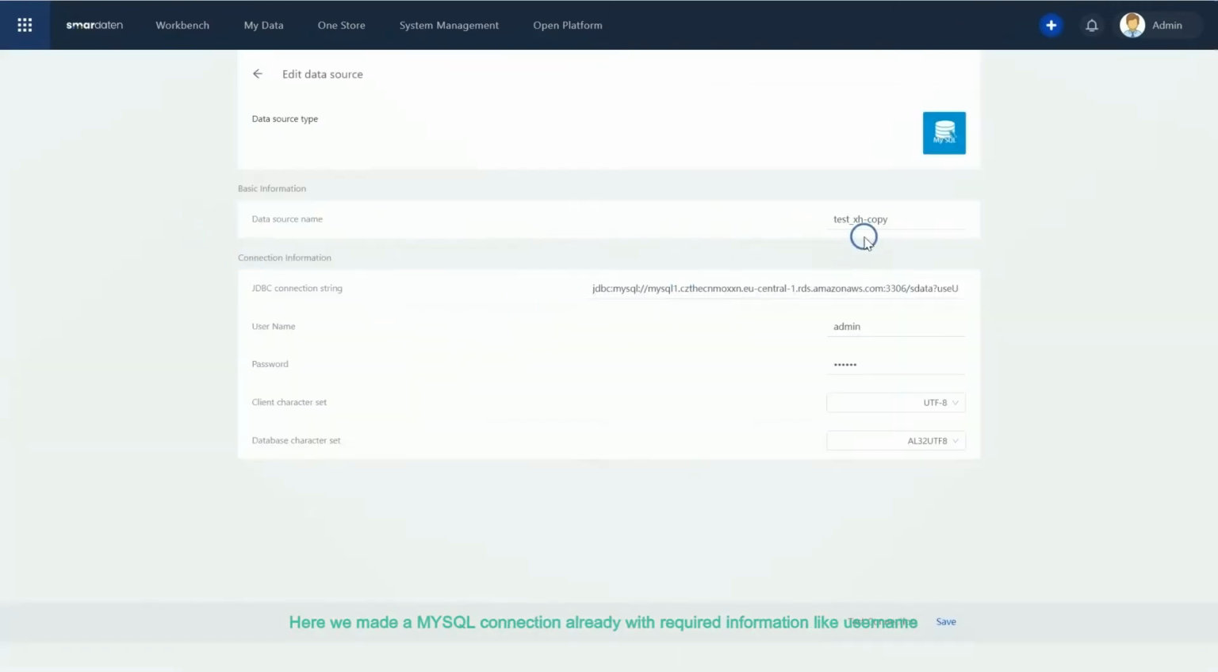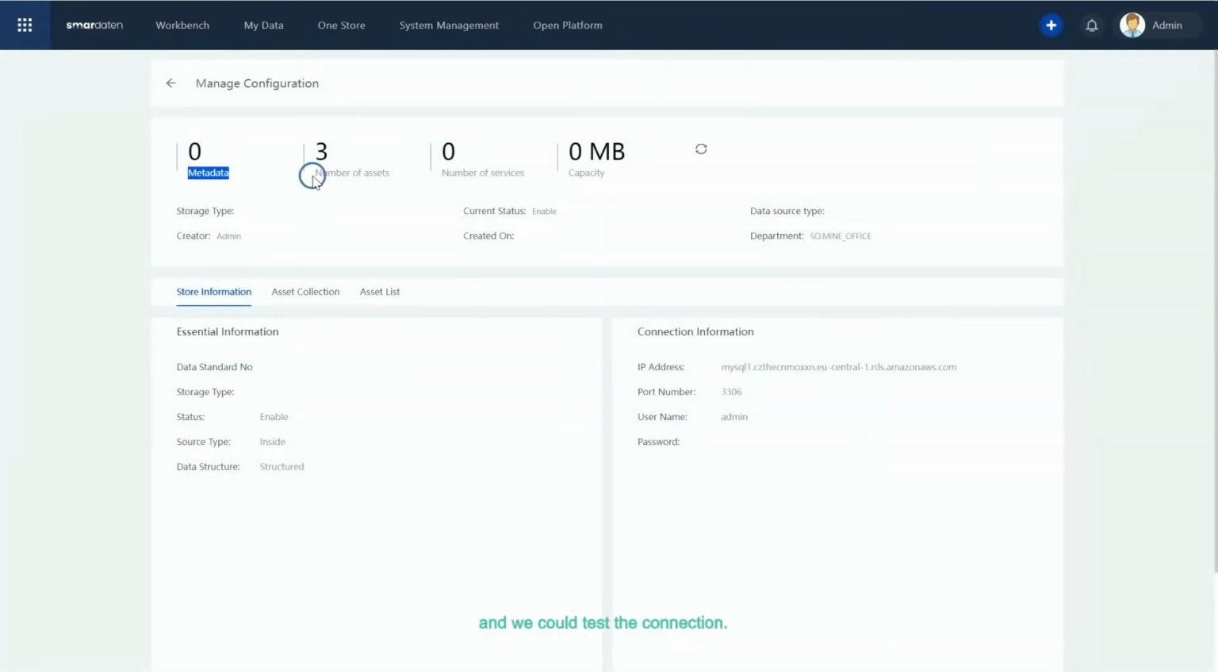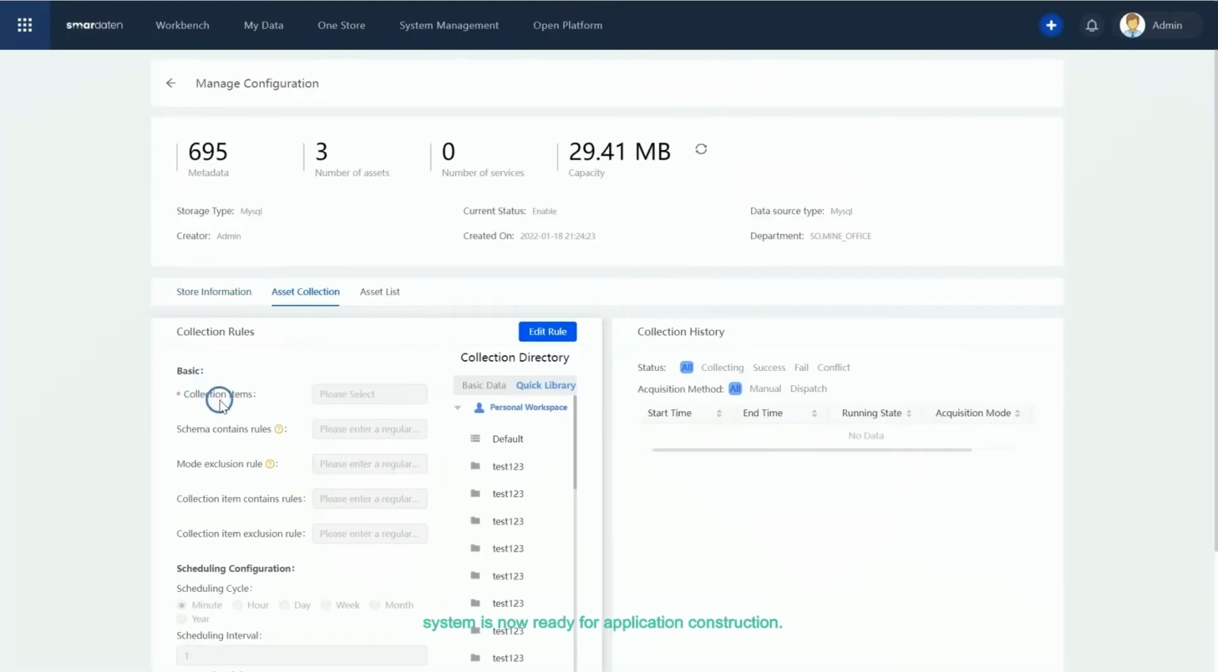Here we have made a MySQL connection already with required information like username and password. And we can test the connection. With the data source connected, the system is now ready for application construction.